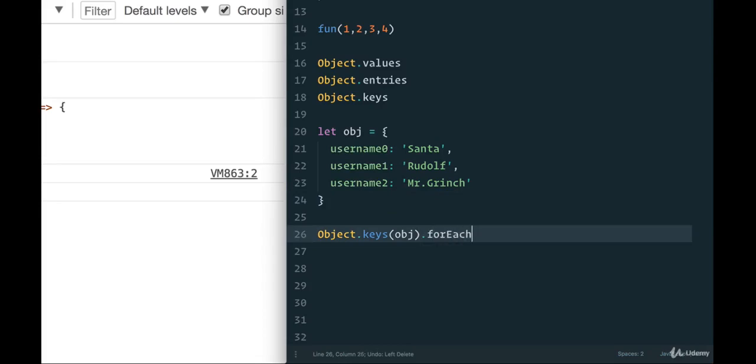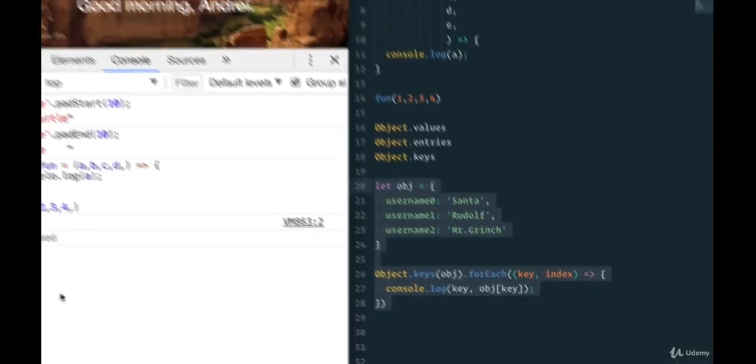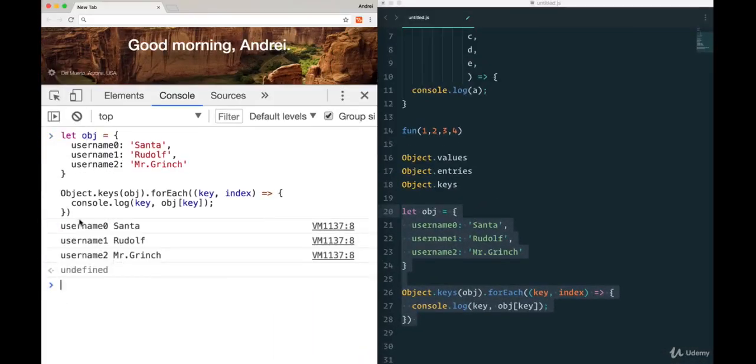So let's say we wanted to do a forEach loop, and for each key in the array, so for each username, we also have the index, so that is 0, 1, 2. Let's wrap this in brackets. And now within here, we can say console.log key, and then object[key]. So now we're grabbing the object with the key username. So if I console.log this, let's copy and paste this, clean this up a bit, and I see that I have username0 Santa, username1 Rudolph, username2 Mr. Grinch. And that's one way for us to iterate or loop through objects.